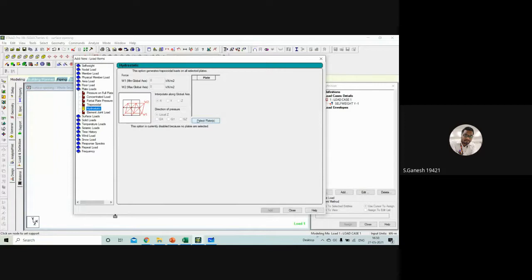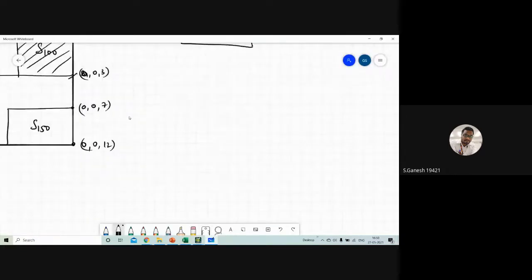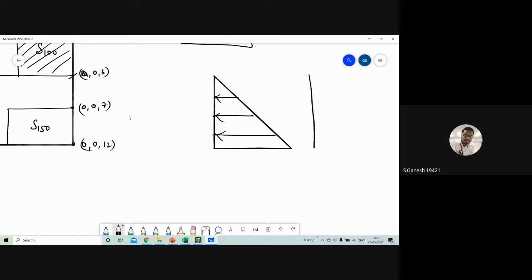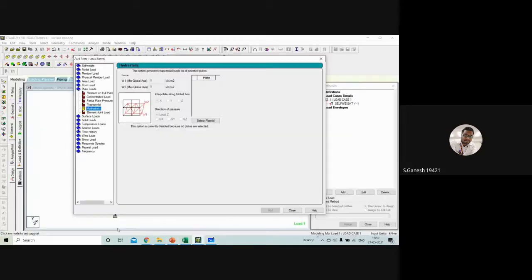So we need to select a particular plate and we apply this water tank pressure. Wherever the water tank pressure is coming, partial pressure, fully filled, you might have studied in the subjects. Like this, it's partially filled, or a retaining structure wall, it happens like this, or full wall pressure. So like this, we need to select the plate and give it for all the plate boundaries. And last, finally, we have the surface load.